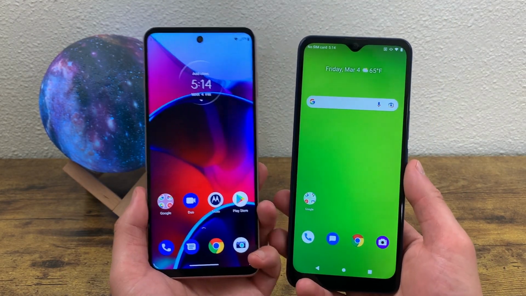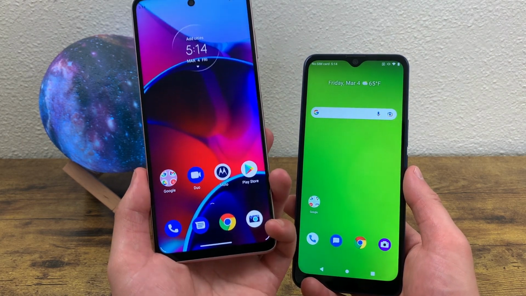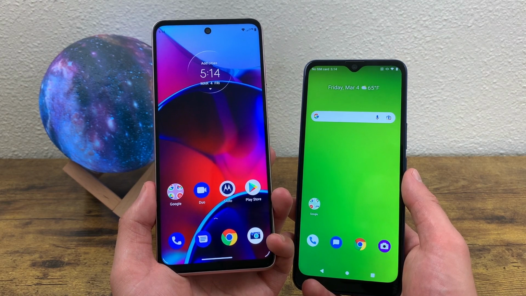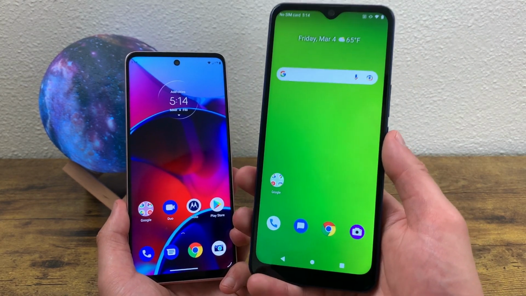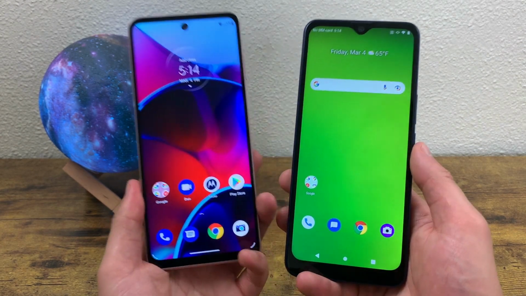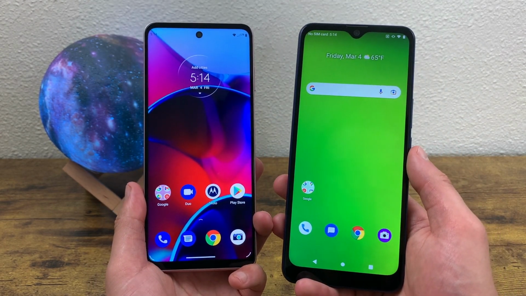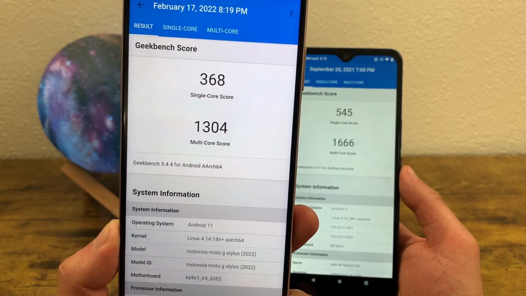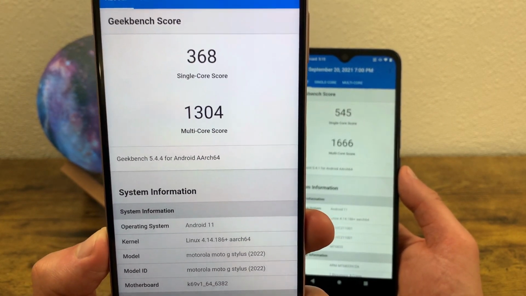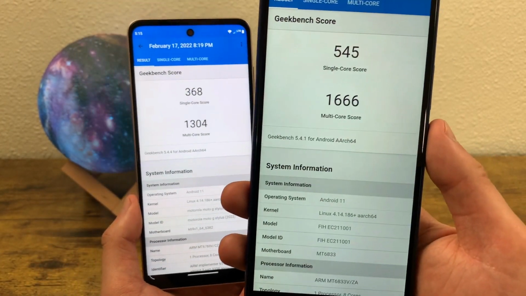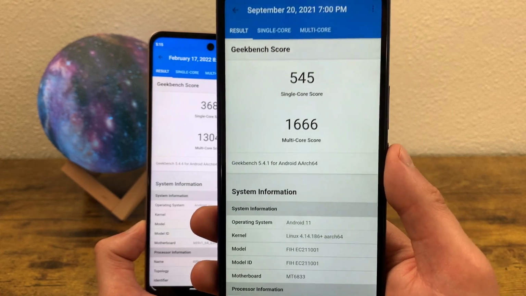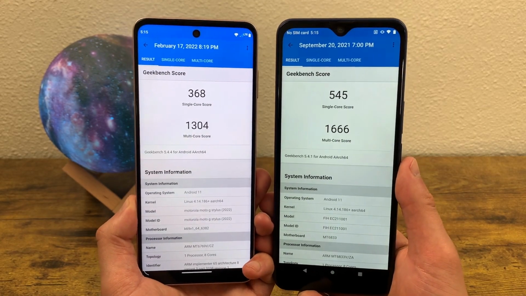Now internally, the Moto G Stylus 2022 is getting 6GB of RAM with the MediaTek Helio G88 processor. The Cricket Dream 5G is getting 4GB of RAM with the MediaTek Dimensity 700 processor. Now I ran Geekbench 5 benchmark tests on these phones, and with the Moto G Stylus 2022, we're getting a single core score of 368 and a multi-core score of 1304. With the Cricket Dream 5G, we're getting a single core score of 545 and a multi-core score of 1666. So there's definitely quite a difference here.